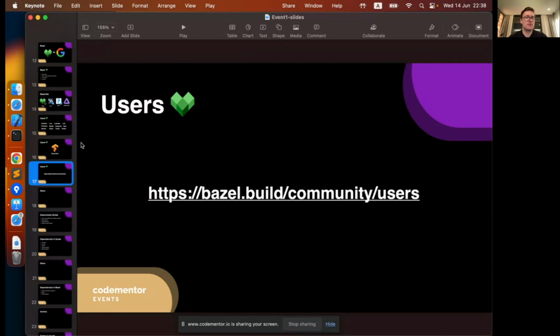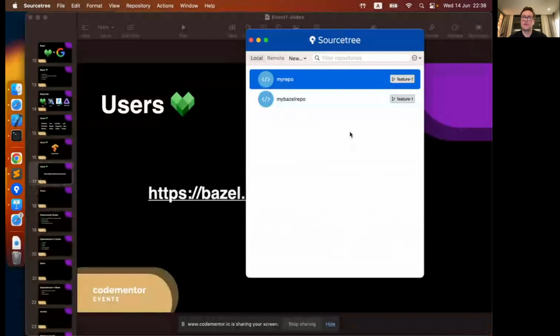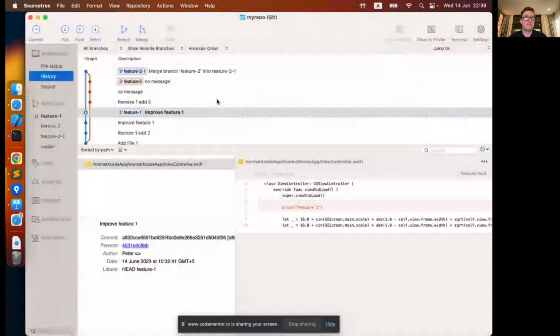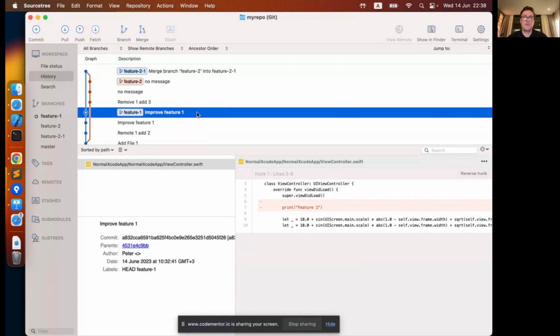In the first scenario, I'm going to open my repository that I'm working on. Here, I'm working on the feature branch 1, and someone else is working on the feature branch 2. I think maybe I'm ready to merge, so I'm trying to do that.